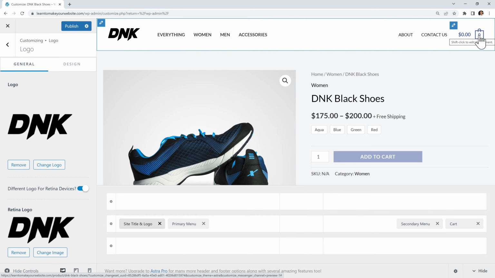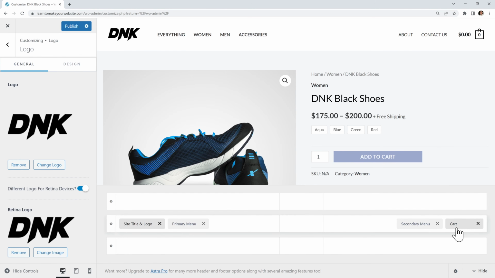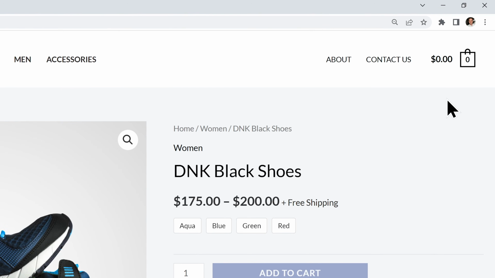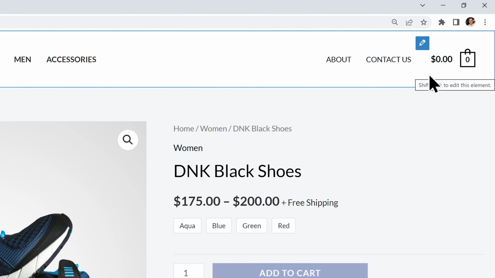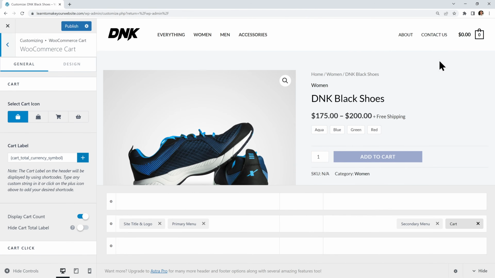Then we can edit our cart icon by selecting this cart element. And first there's this $0 text next to our cart that I don't want. So on the left, for this cart label, we can select it and we can remove it. Then we can choose the cart icon that we want to use. I like to use this second one for my store. Then let's move on to our menus.